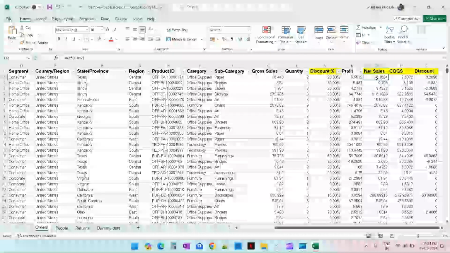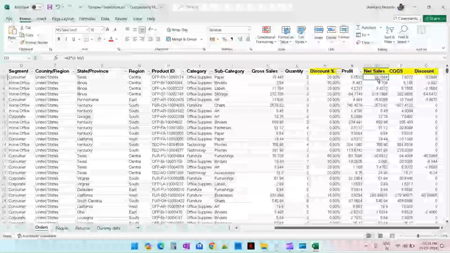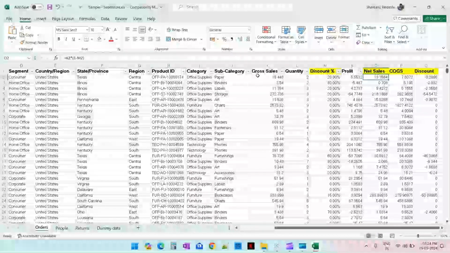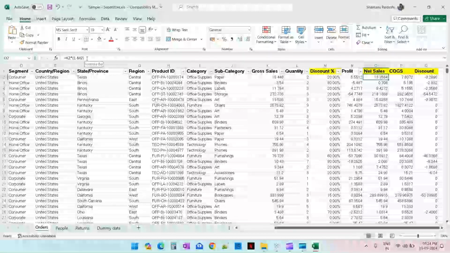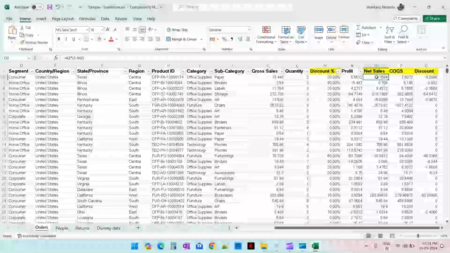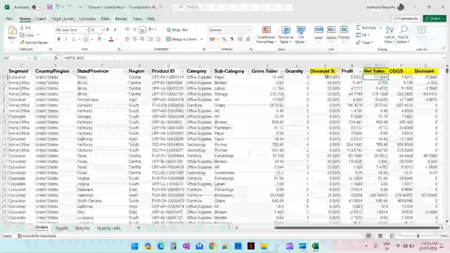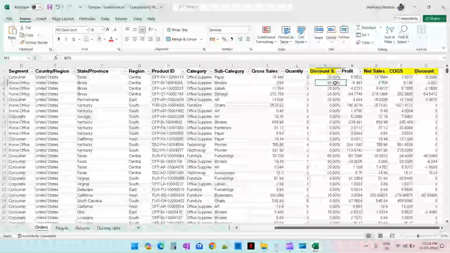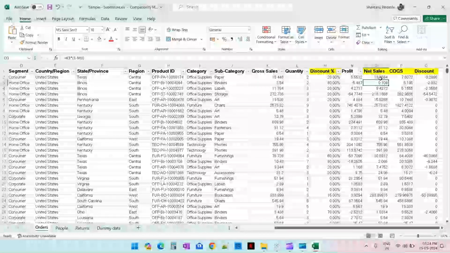First we will see the net sales column. If you see the formula here, it is K2 into 1 minus M2. It means it is the value we are getting after deducting this 20% discount from this 16.448. Same as this value, we are getting after deducting the 80% discount from this value. So this will give you the net sales.